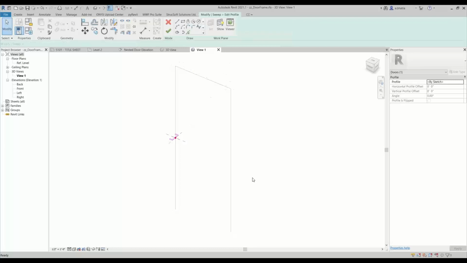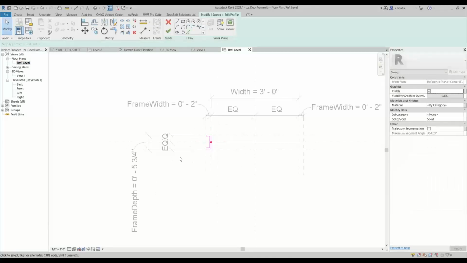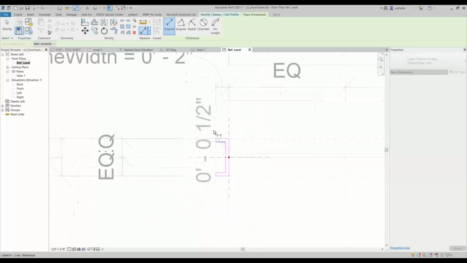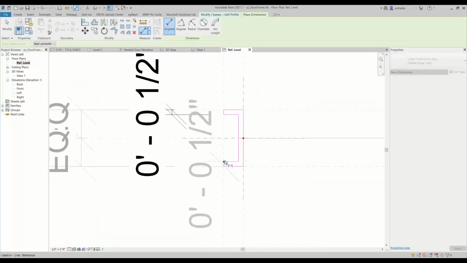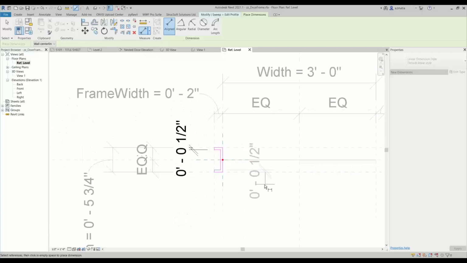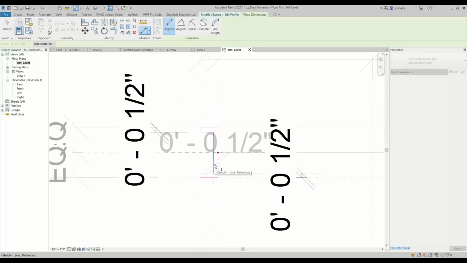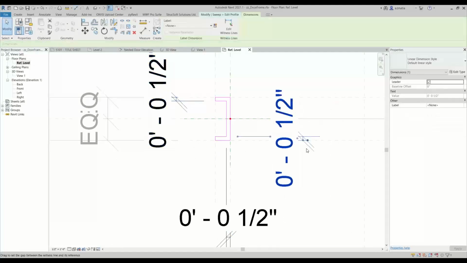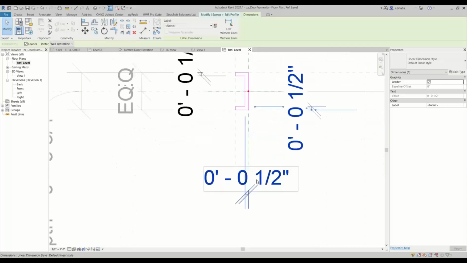select the profile, edit the profile, go to the plan view, and we're going to align elements to the reference planes. Okay, and now after we've aligned, we're going to provide dimensions. So we're going to do this from here to here, from here to here, and then from here to here. All right, and once we provide these dimensions, we're also going to lock them because we want them to be set.